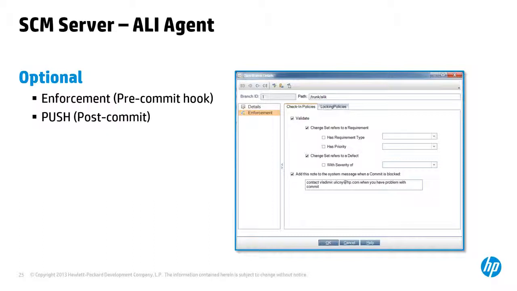Next, you will mark that code changes should refer to requirements and should refer to defects. If there is a code change which does not link to a valid requirement or defect in your ALM server, again, it will be rejected. At the bottom, you can see an additional message which you can provide when defining the policy. This is very handy because this will be the message which developers will see when the commit is rejected because of a violated policy.